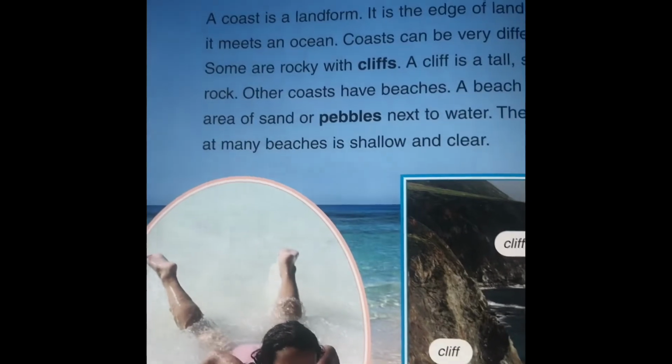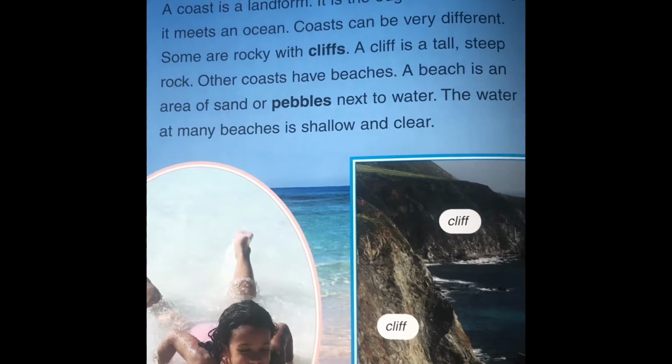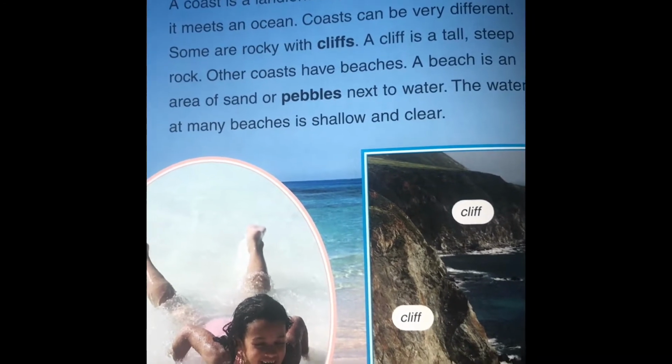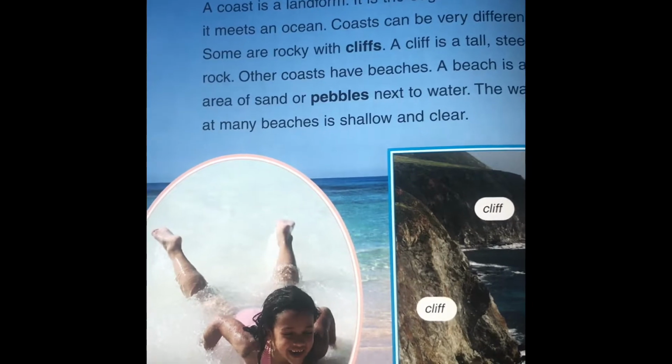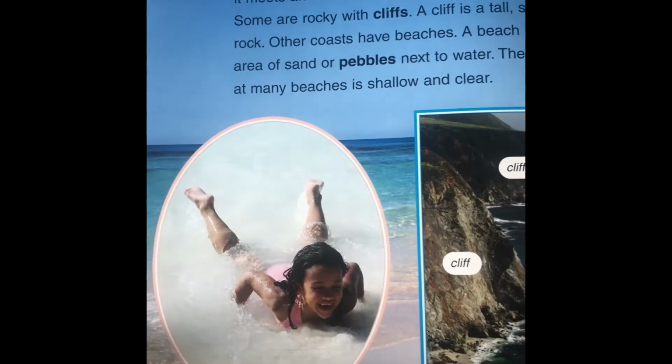Ocean meets land. A coast landform is the edge of land where it meets an ocean. Coasts can be very different. Some are rocky cliffs. A cliff is a tall, steep rock. Other coasts have beaches. A beach is an area of sand or pebbles next to water. The water at many beaches is shallow and clear.